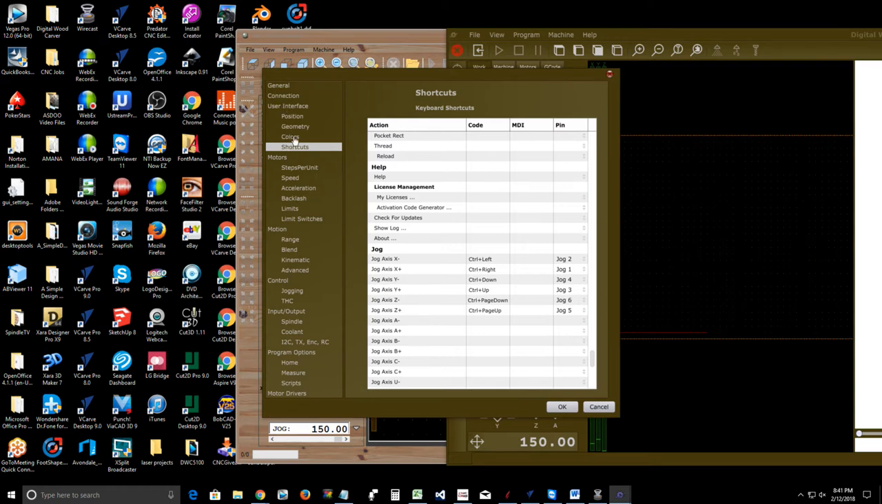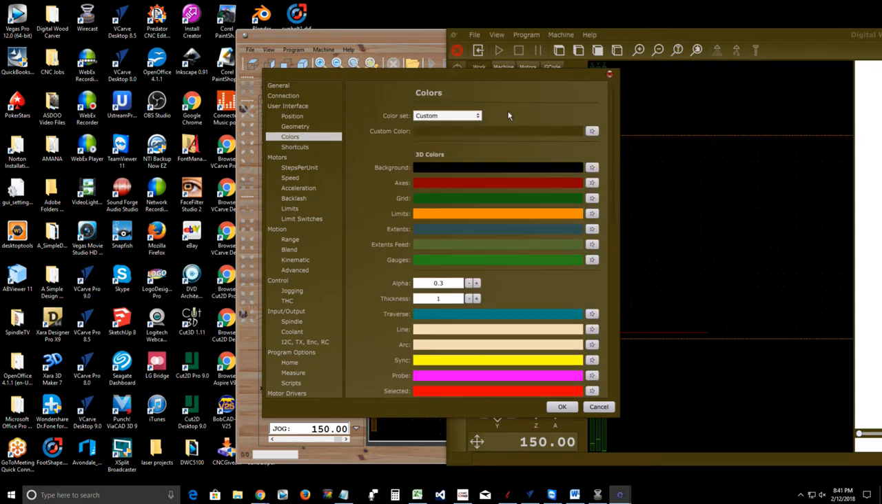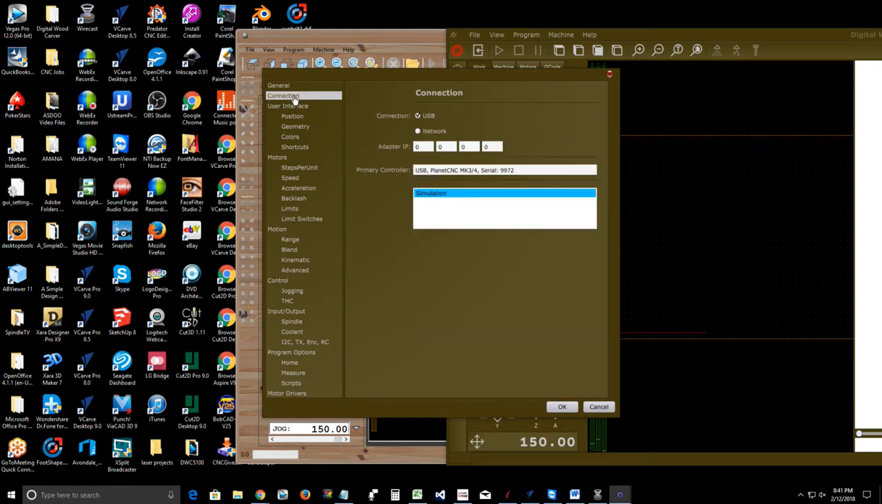Under your colors, you can adjust your colors any way that you want. On your connection, you want to look at your license bar that's going to be underneath simulation. You will double click on your license, your controller board number, and it will put it up in the primary controller box. Once you've done those three things, you want to export.